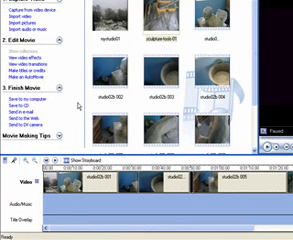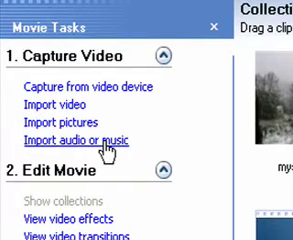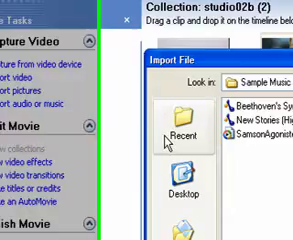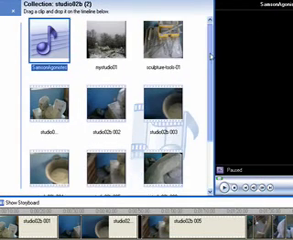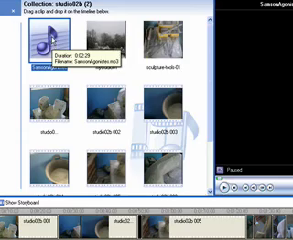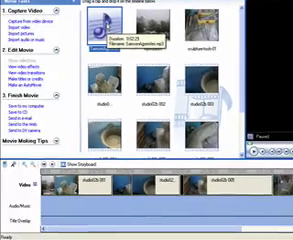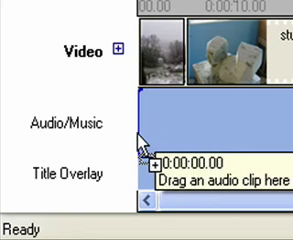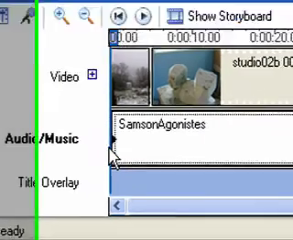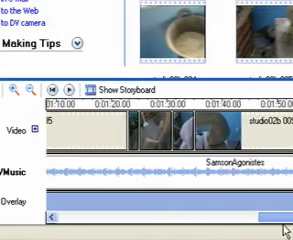The video has its own voiceover track that was recorded with my camera at the time that I began. However, I want to put some background music on it. So I'm going to go to the Import, Audio, or Music, click, and I'm going to use this MP3 file. I'll just double click it to import. And there it is at the beginning of my collection. I'm going to left click with my mouse, drag that down to the beginning of the audio music, and release. Now we have a music track.